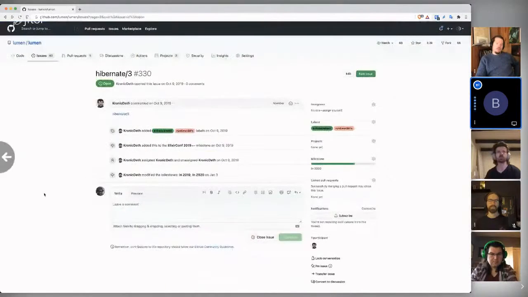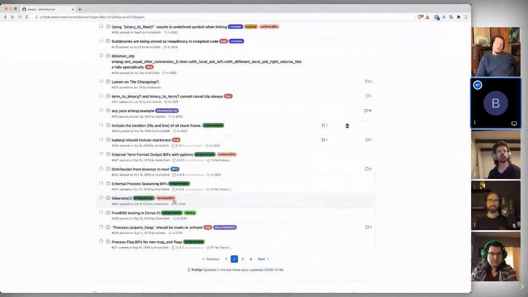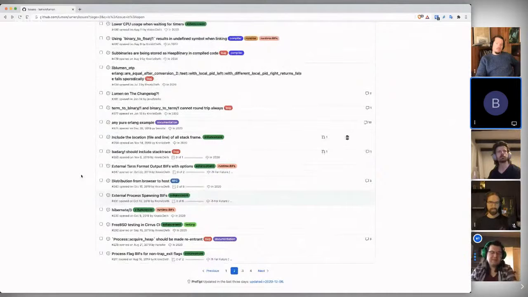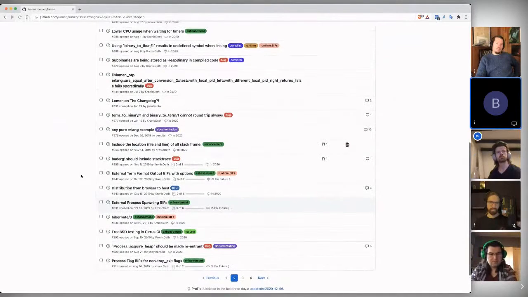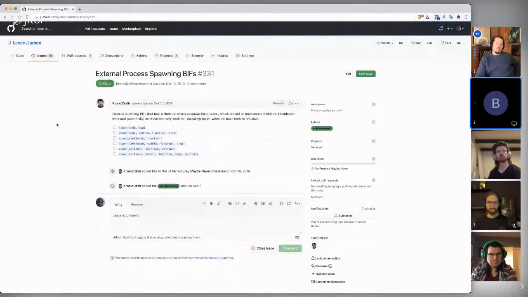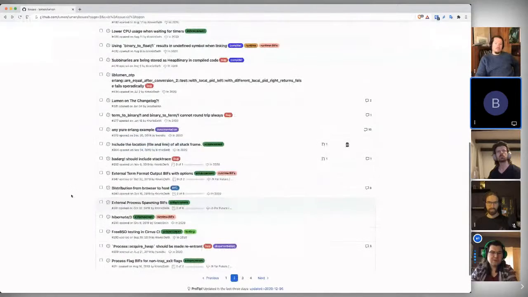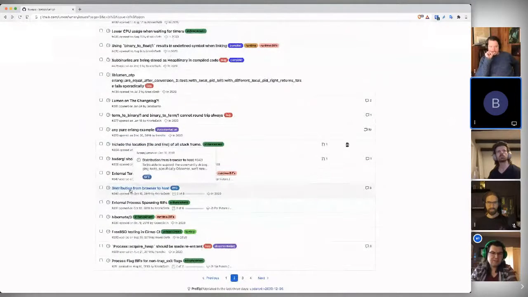Hibernate 3, I assume this falls under the same umbrella of the BIFs. Yeah, Hibernate we're probably going to end up having to implement because you can hibernate gen servers. So when we compile gen server, it's going to need to be at least stubbed. External processing. Spawning of BIFs, it's just another BIF. And this is kind of the same. Those are all the node ones. So until we do distributed, it's low priority. That's why it's far future.